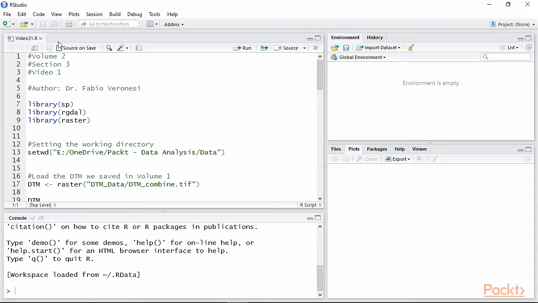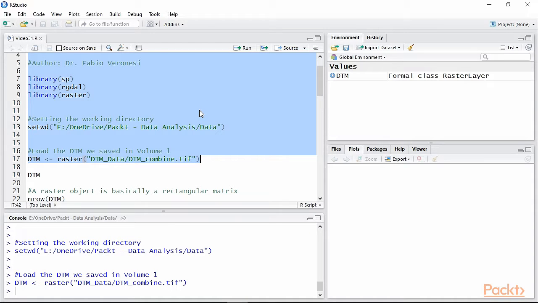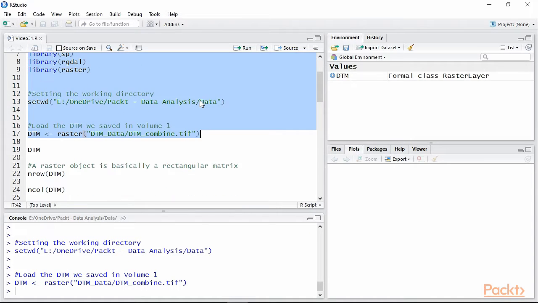Open Activity 3.1 in RStudio and run the first 17 lines of code to load the necessary packages and the DTM data we downloaded in previous sections. The object we just imported is a raster layer, and as you can see here, R provides us with a lot of information about it.